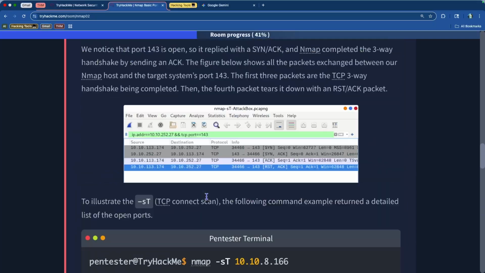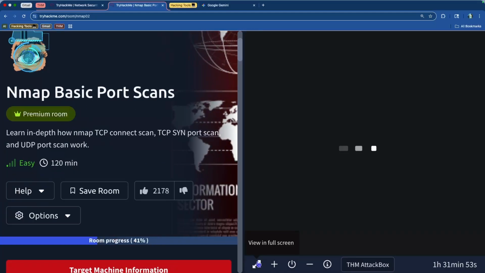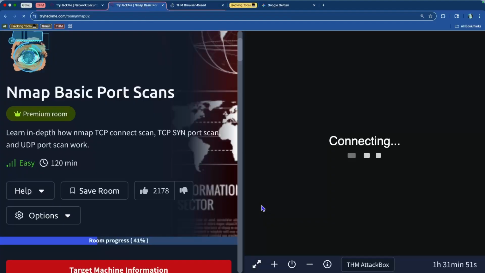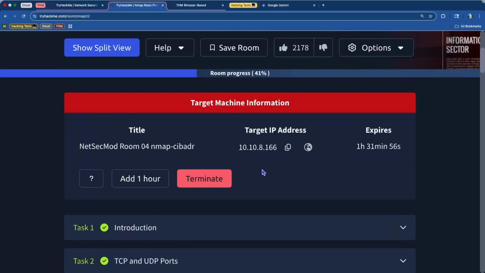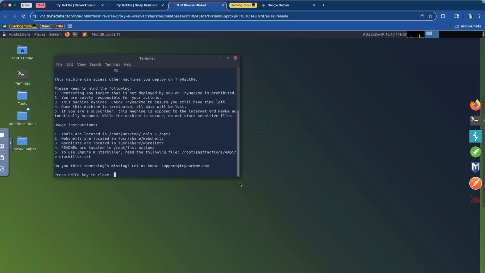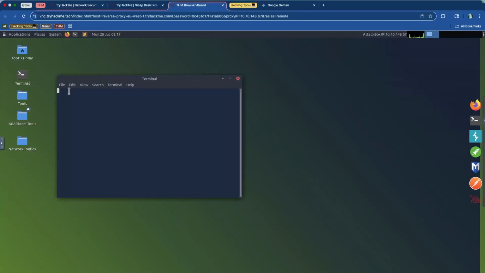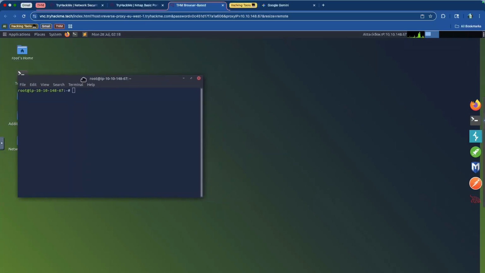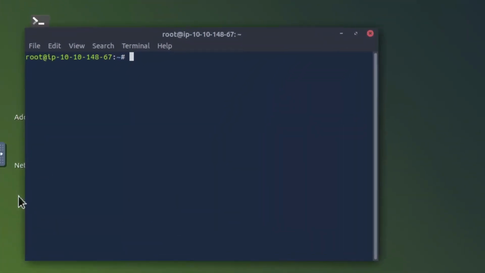So let me just open this up in a split view, and then we'll open it up in full screen right here to make it a little bit easier for us. And what we're going to run is essentially an sT scan against this IP address inside of the terminal. So let's go ahead and open up the terminal. We'll drag it to the left a little bit so I can zoom in on this and move around a little bit easier.